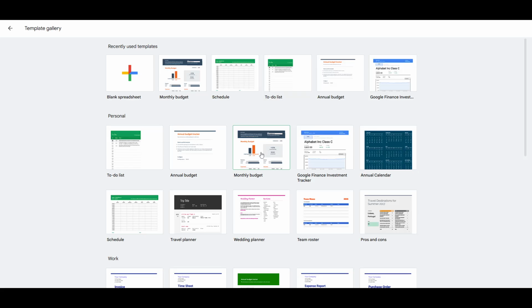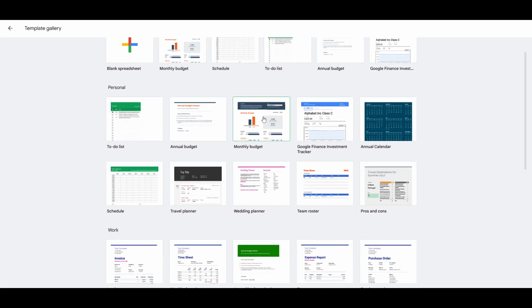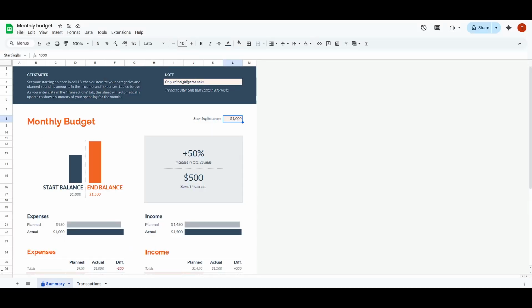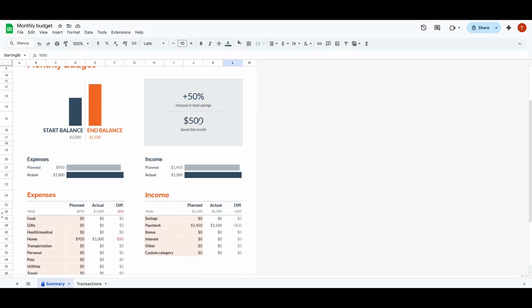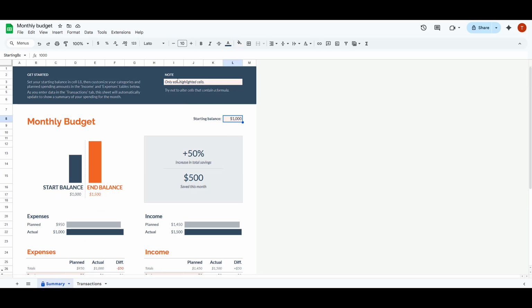Go ahead and scroll down until you find the Monthly Budget template. Click on it, and voila! You now have access to a free, comprehensive budget template designed by Google. This template is thoughtfully structured to guide you through the budgeting process without the hassle of setting up the framework yourself. Let's take a closer look at it.